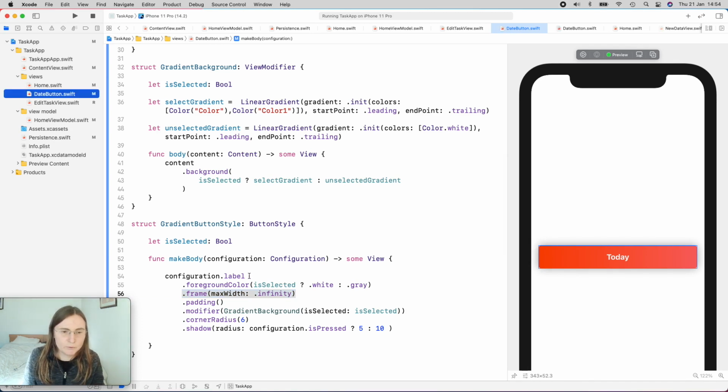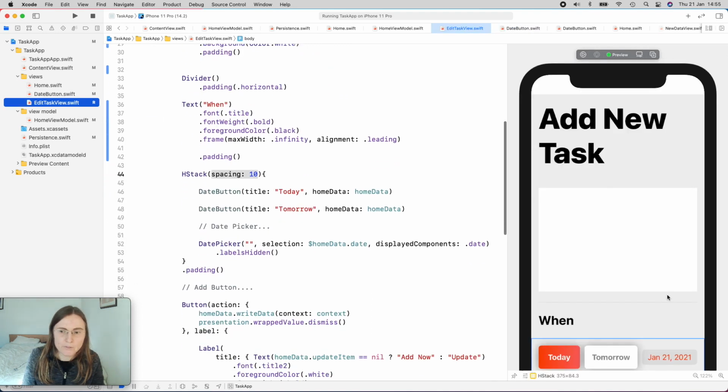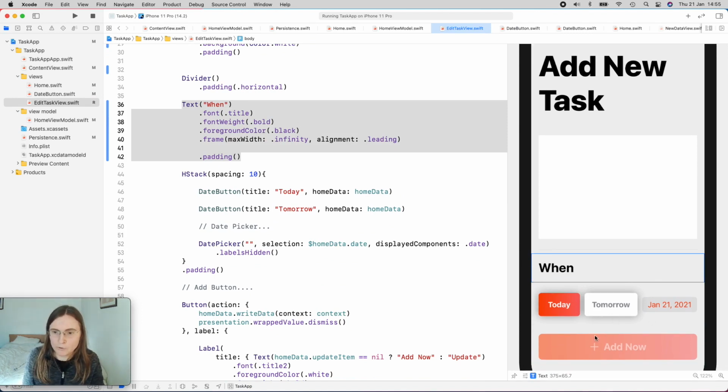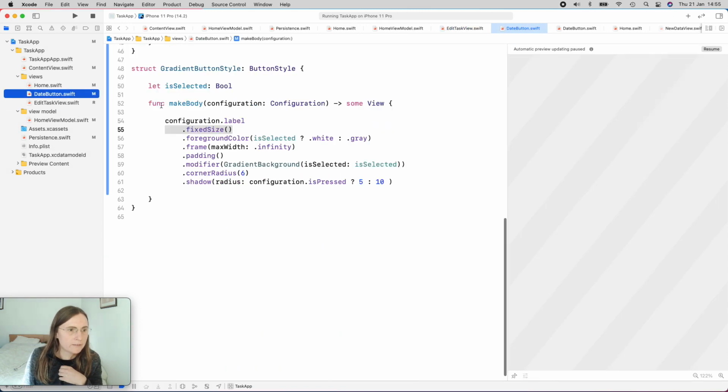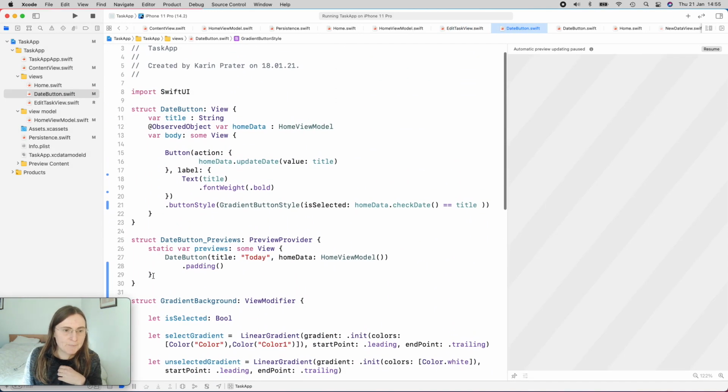What you also can do, if you don't want to see this text wrapping, is add here a fixed size to this label, which means it's not going to be wrapped. So now in your add new task, we have this tomorrow not wrapped in the next line anymore, which is much, much nicer. And we have these interesting shadows. And now that I did add here my gradient button style, there's no need to have this button in an extra view. So I'm just going to cut this out here.